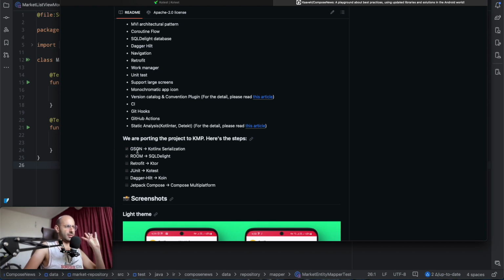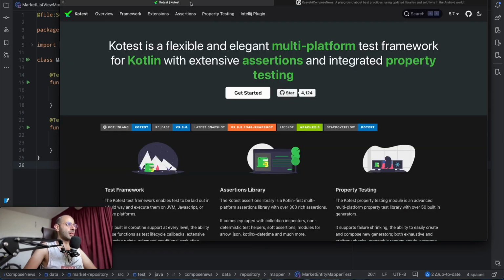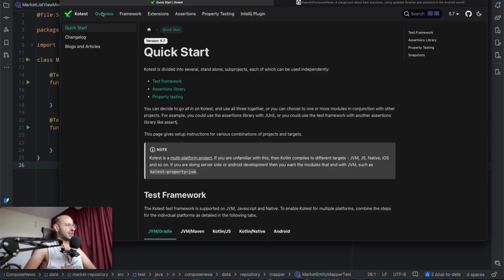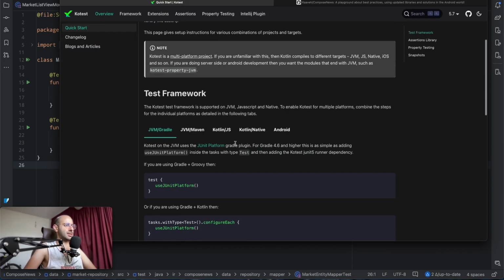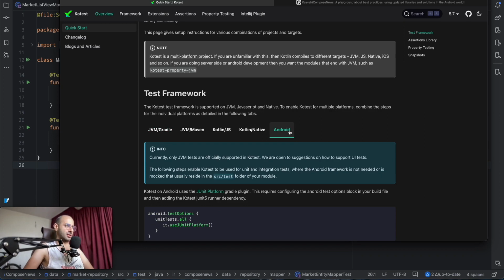Until now, we moved JSON to Kotlin serialization, and Room to SQLDelight, and in this section we are going to move the project from JUnit to Kotest to support multiplatform. This is the official website of Kotest, and here we can see the setup. Because Compose News is an Android project, we simply follow the Android section of the guideline.